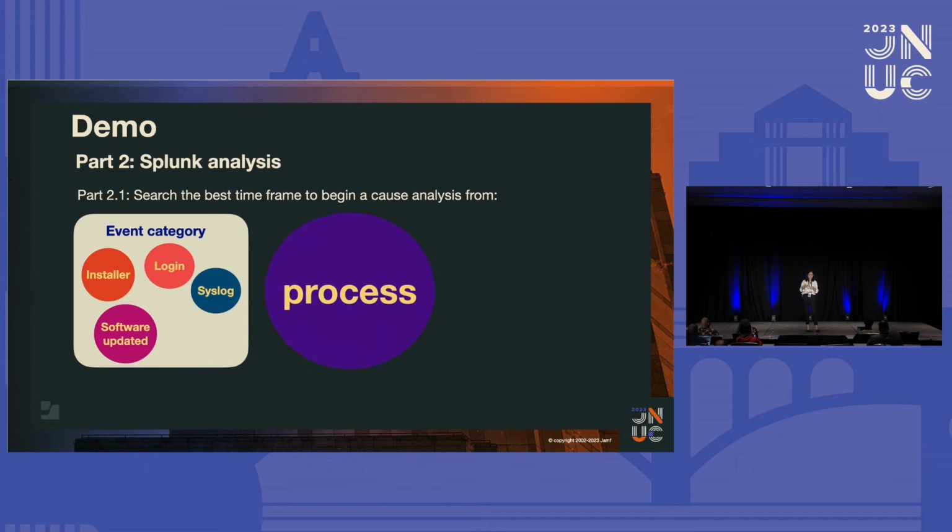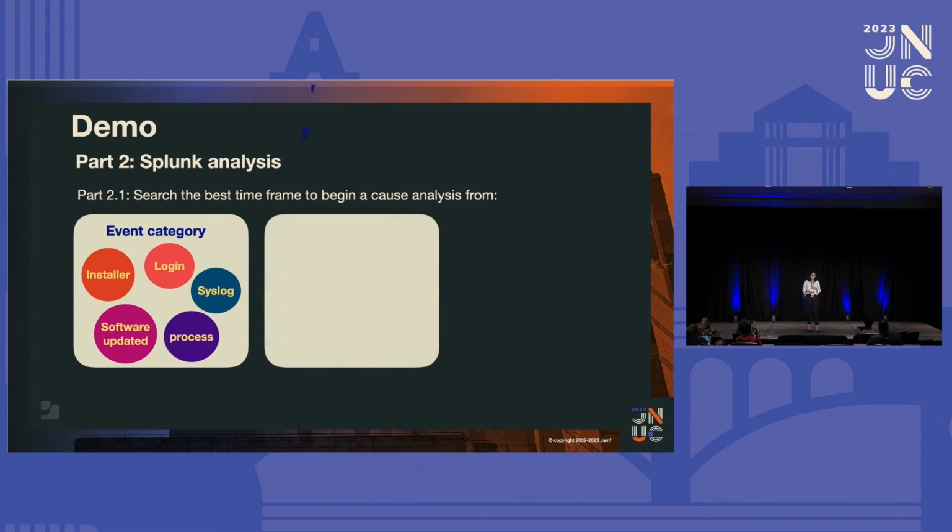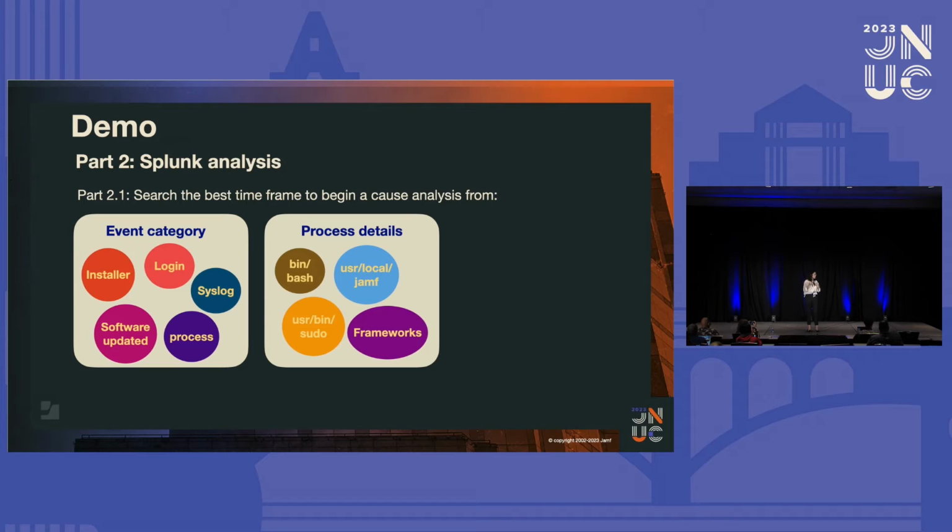To get more detail on the process event, you can review the process detail section, where the processes involved in the listed events are shown, such as bash, Jamf, sudo, and framework processes.